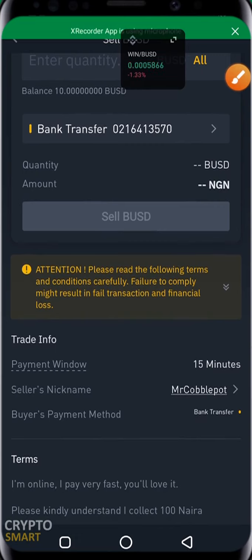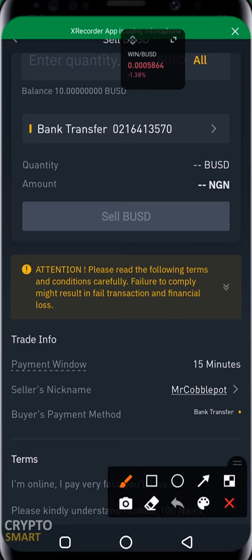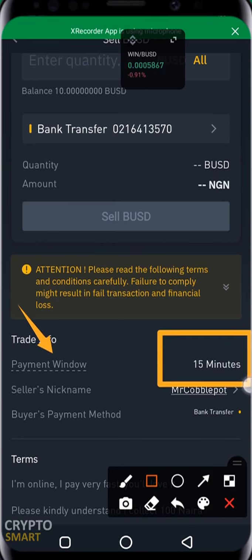I'm also always very careful with the people I sell to. If it is more than 15 minutes, I don't transact with such people, because I can't be waiting for my money for 1 hour, 2 hours. That is bad business. Supposing I want to quickly sort out some things, how does that help me? Okay, so you also have to be concerned about the payment window, which is 15 minutes in this case.